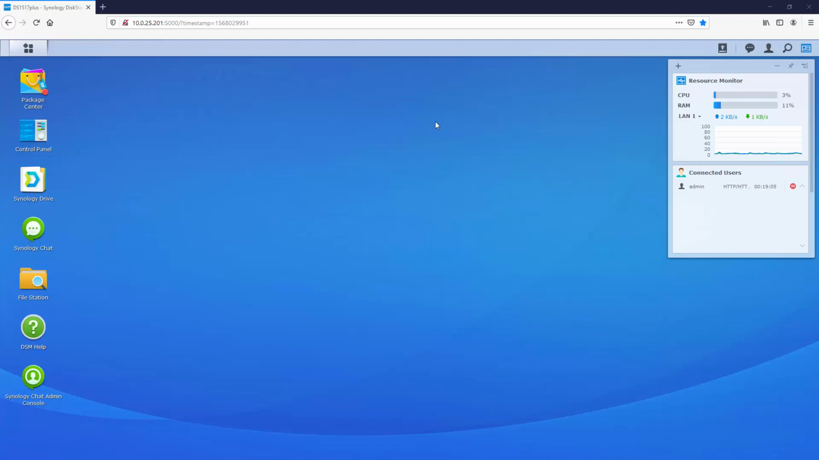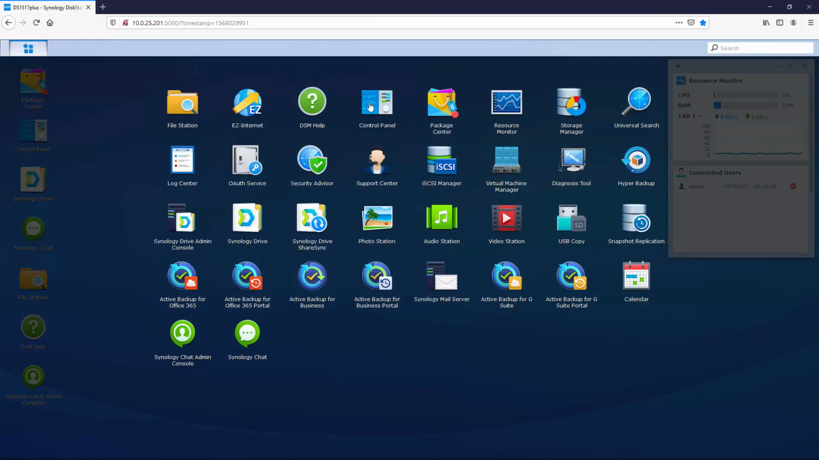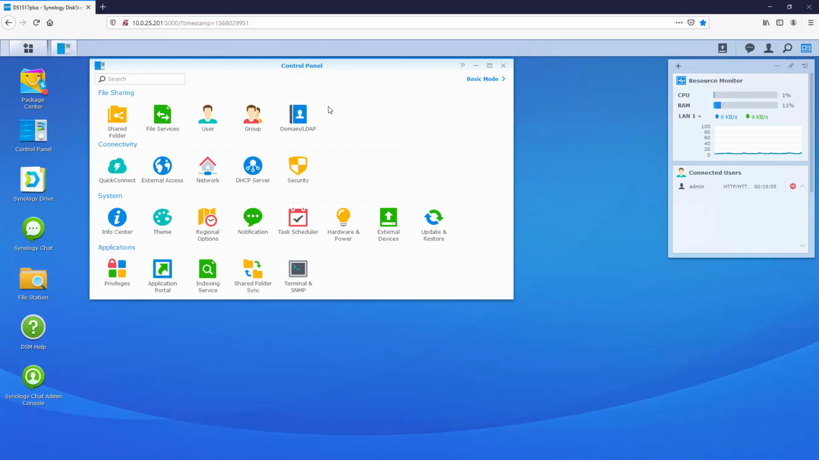In this video, we focus on the user and group management directly in the DSM, which is often used at home or in small offices. We start with the explanations directly here in the interface. First, we open the control panel and see the items user and group.